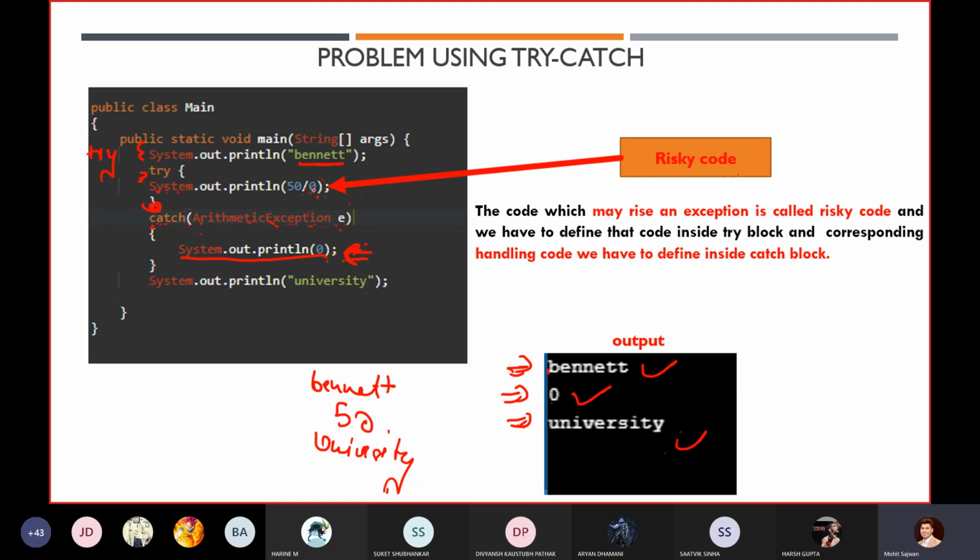Not this statement where I am getting an exception. Remember, again, what will happen? Again, I will get an exception over there. So this statement will not display. So I won't be able to display this statement. Why won't I be able to display this statement? Because I am not handling this exception, right?